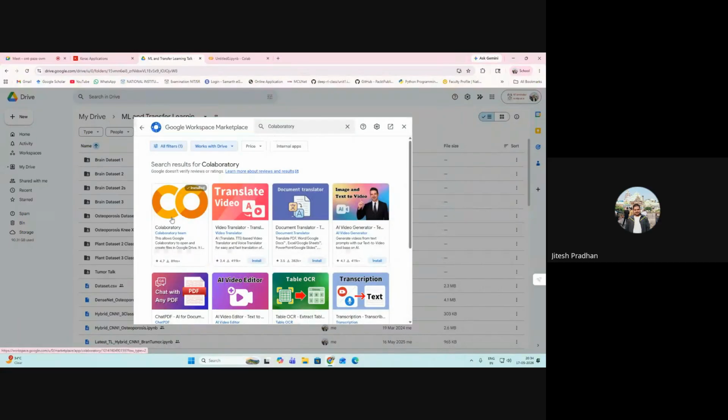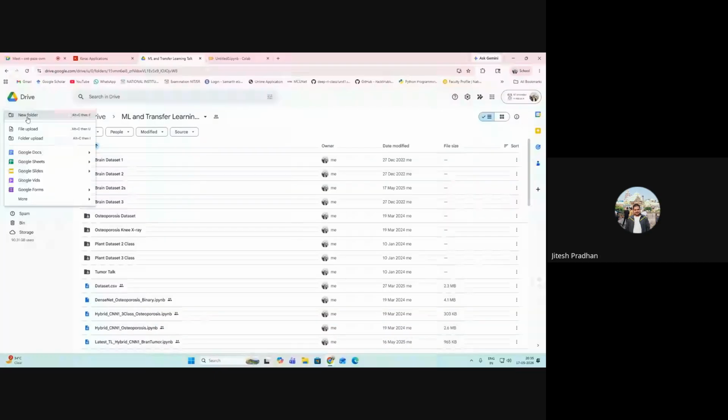Okay. Then this Collaboratory option will be there and you have to install it. Just click on install, and it will be installed automatically. You don't need to do anything. Once it has been installed, you will get this Google Collaboratory option. Just click it, and it will open a Collaboratory page.